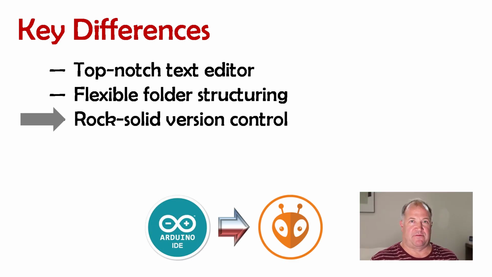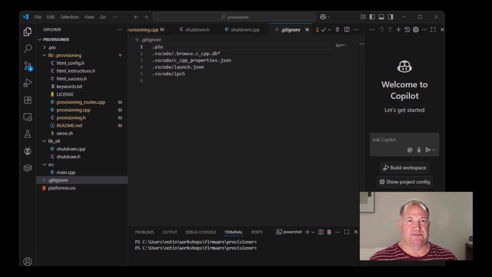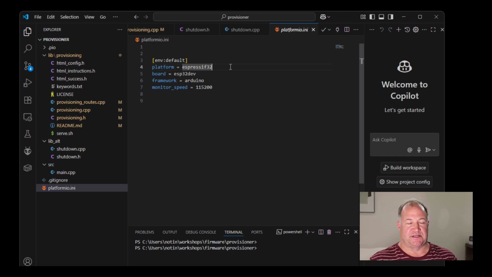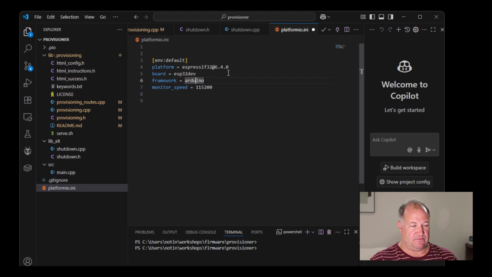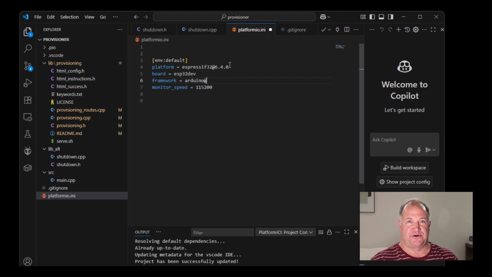PlatformIO is way better for version control. All the libraries that you install are installed in the project folder. They're not shared between projects. In Arduino IDE, it uses a single repository of libraries. So if you update the version on a library, that affects all of your code. In PlatformIO, you can actually call out the specific versions of your libraries.